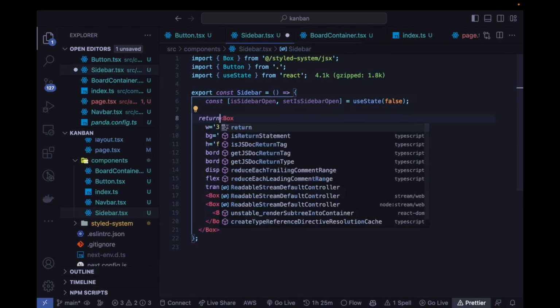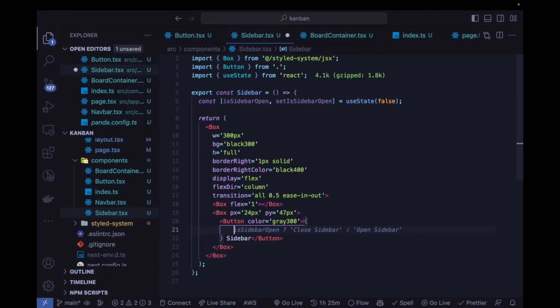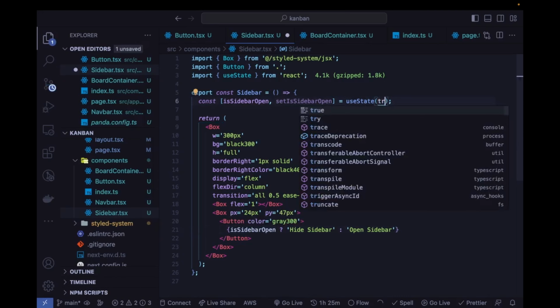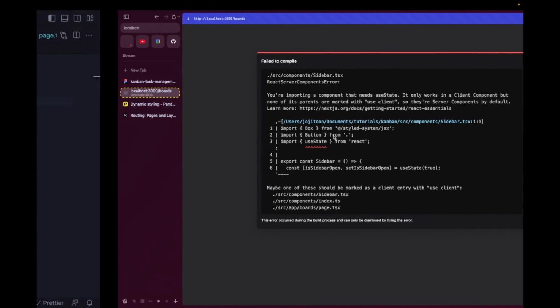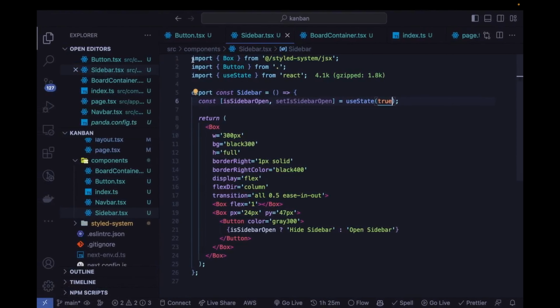Okay, this is supposed to be this, then we'll return the box. So this is to show if the sidebar is open or not. If it's open, do hide sidebar. If it's closed, do open sidebar. Though this will not be visible, so yeah, you get the point. So something else will be showing on this part. By default, it should be true. So show sidebar should be true. I think I'm supposed to use client. Yeah, so I will have to add that here.